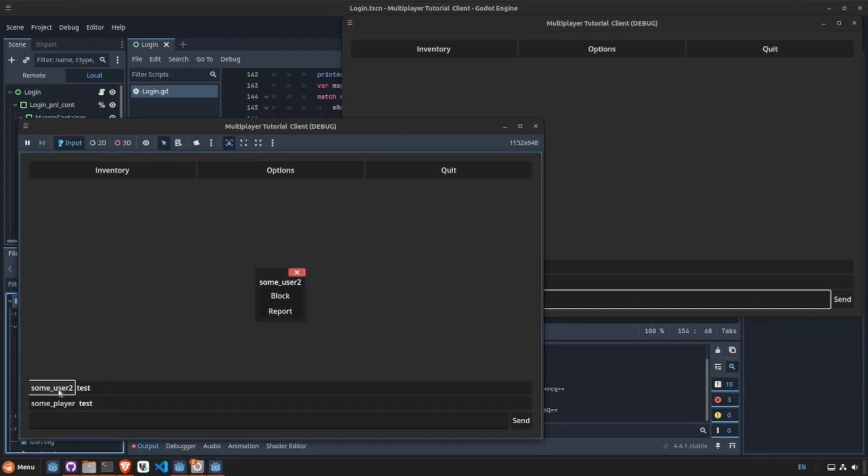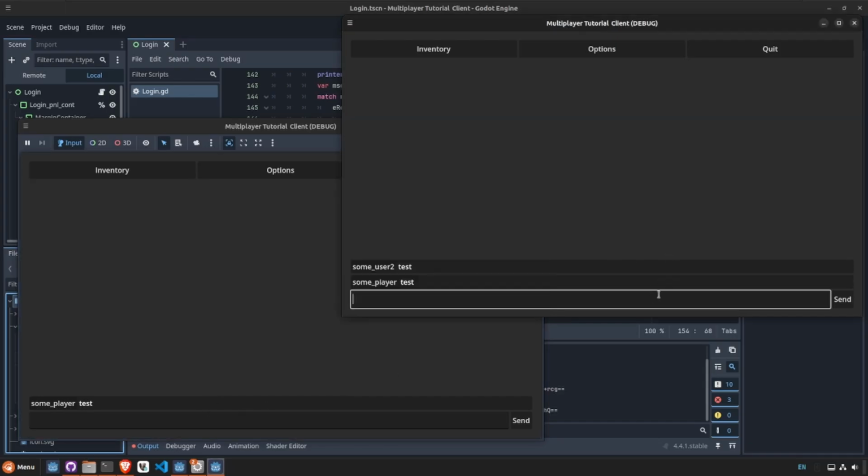I've added the ability to block a player. What happens is you hit block player, this will record it on the database and keep it so that messages are no longer sent to this client from this user. Hit block, wipes it out. Keep testing here. And bam, bam. All right.